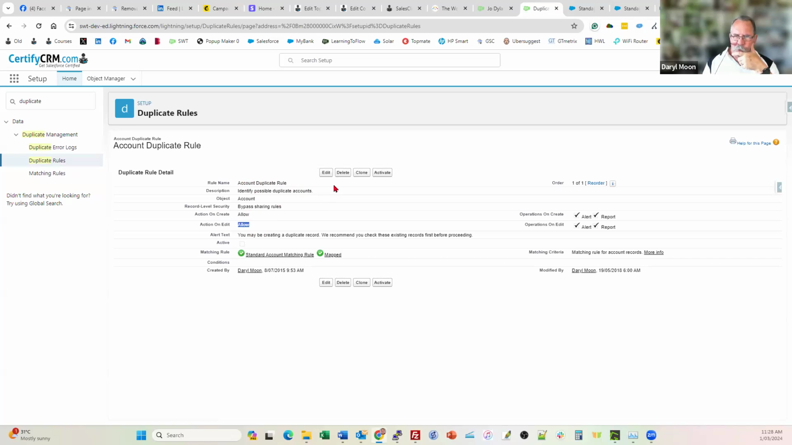If that's not what you want, you can either edit this one or create your own, and then of course activate it. And it's using, because this is the other half, it's using the standard account matching rule. So again, you can create your own account matching rule, and in this duplicate rule, you reference that. Okay, so you can turn that off or on again.